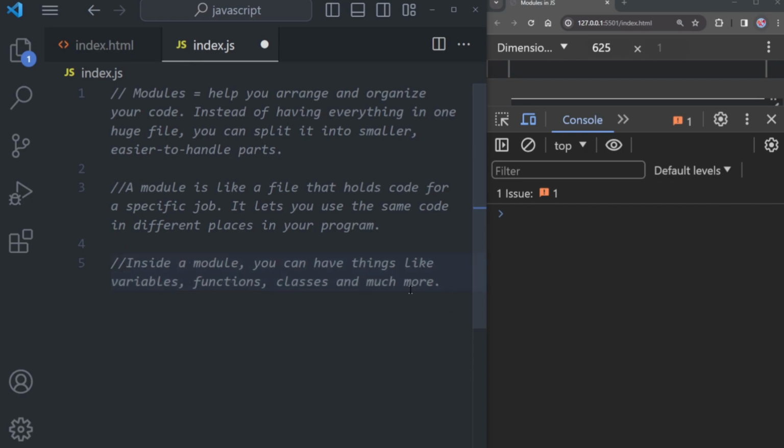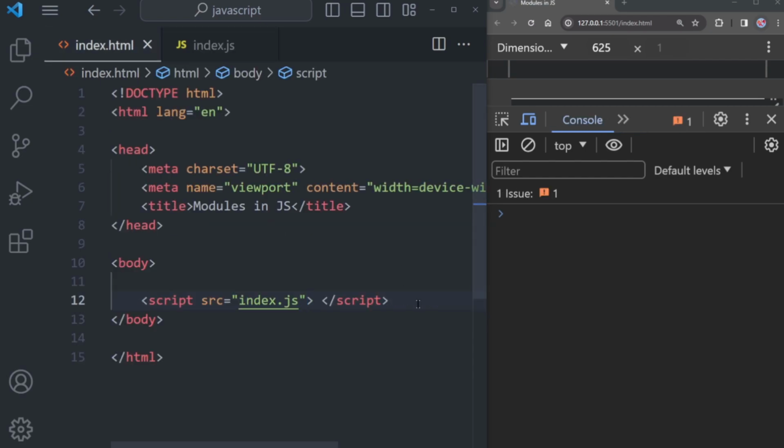Cool, right? Let's understand it with an example. When we link a JavaScript file to an HTML file, here, in the script tag, we need to specify a type attribute. Set the type attribute to module. This is the only change we need to make in the HTML document.